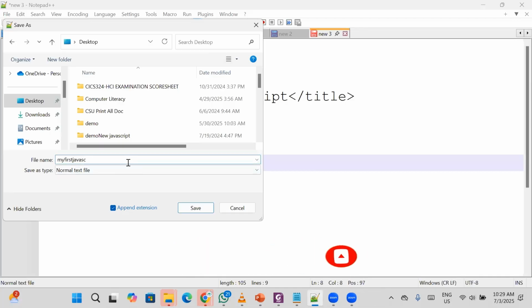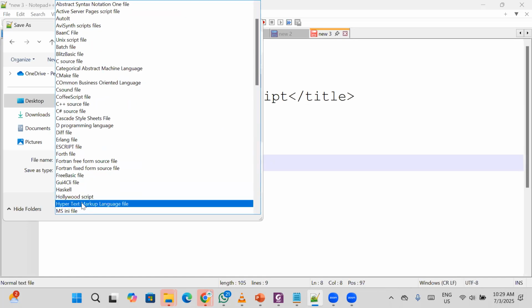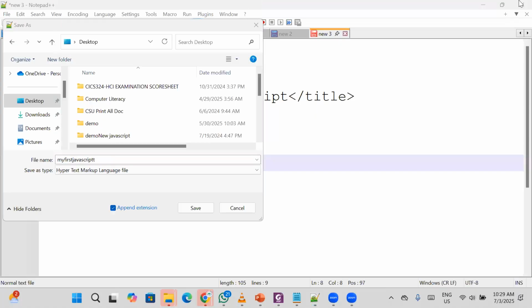Yeah, so I'll save it as my first JavaScript. Then I'll save the file extension as an HTML document. So hypertext markup language. So I'm saving the work as HTML.